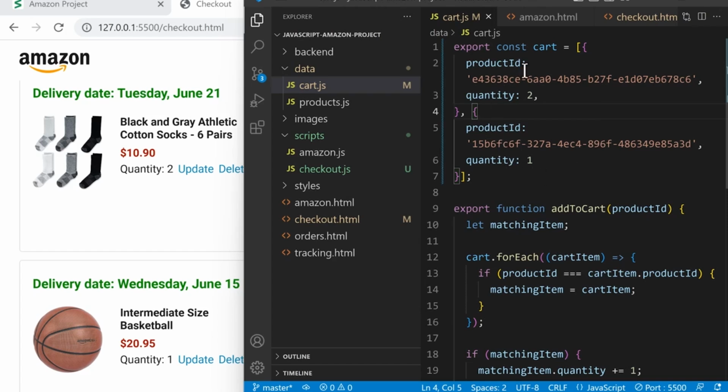So if we compare our data to our page, you might notice that there's a few things that are missing, such as the product's image, the name, and the price. So how come we're not saving these into our data? And that's because we're using a special technique.